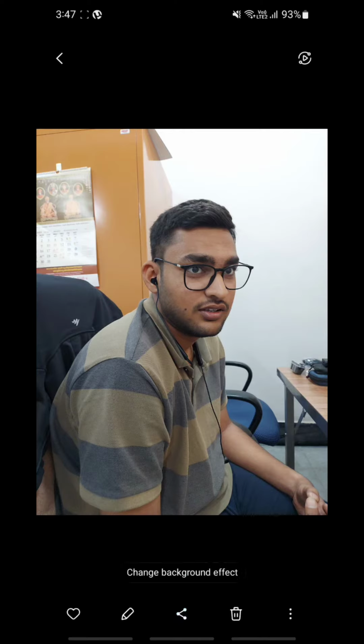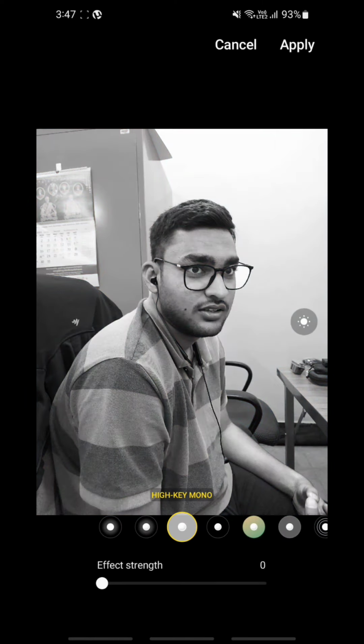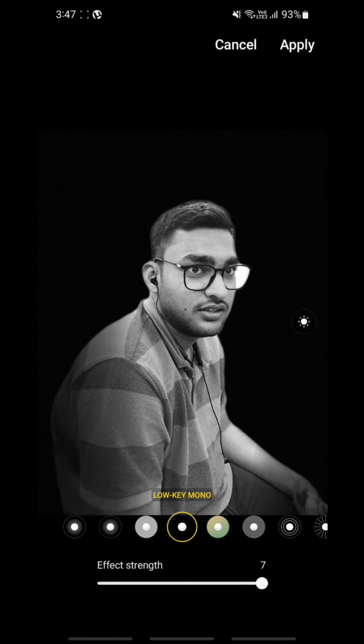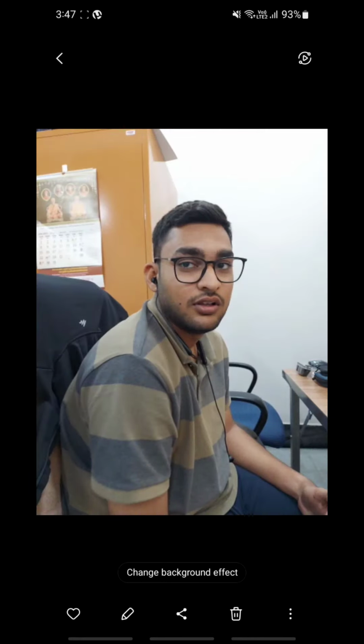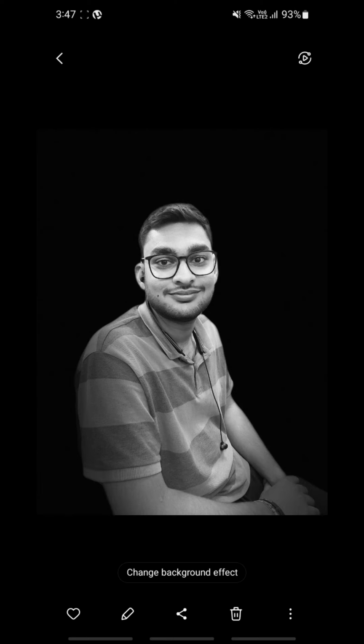and at the bottom of the photo you'll see the change background effect option. Click that and you'll come across these options just like iPhone. So I want to keep my photo background black, so I'll select low key mono and keep the effect strength up to its full capacity. Apply the effect and now you can get the same portrait effect just like iPhone.